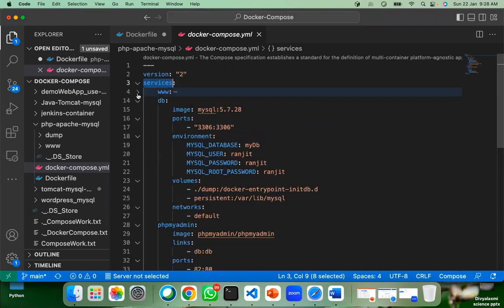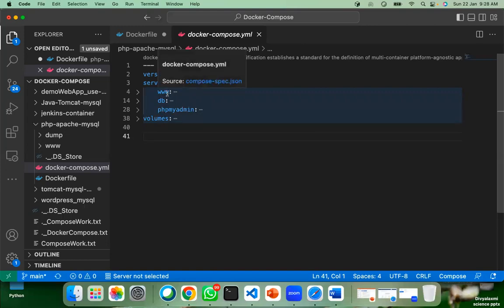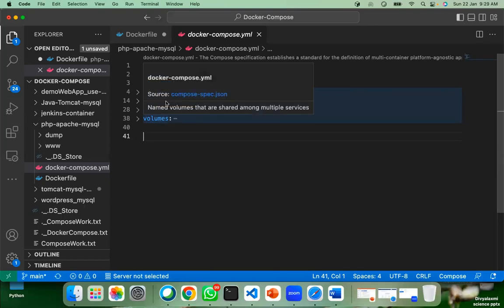If I minimize all these, you'll see I have only 3 services under the services section. One is www, which is the UI, then the DB for the database, and phpMyAdmin, a tool I've also installed here. So how many services will be here? 3 services, and in these 3 services we are going to create 3 containers.